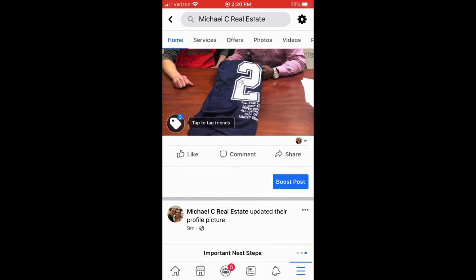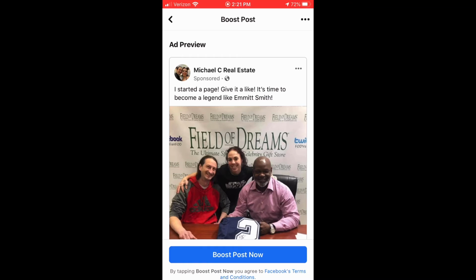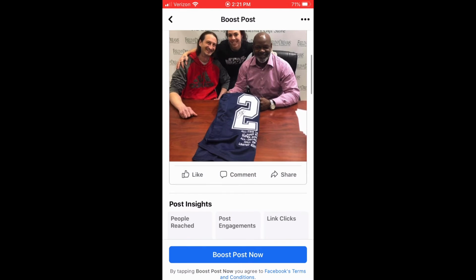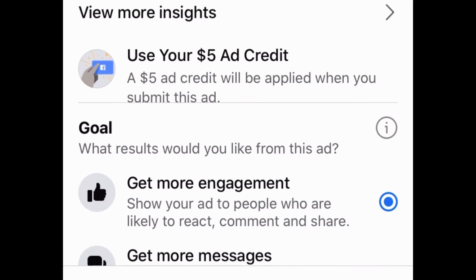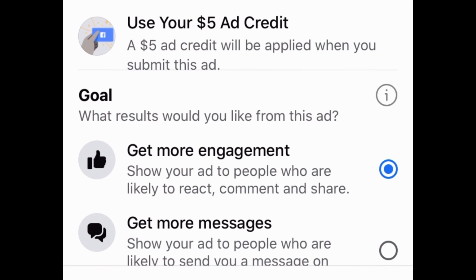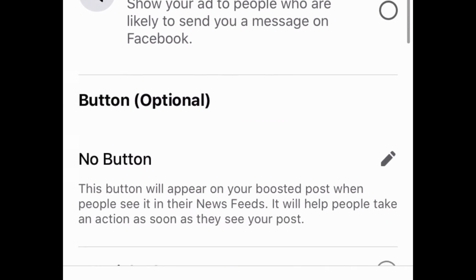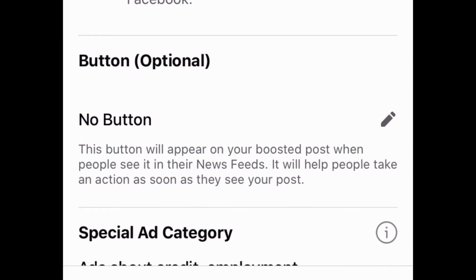All right, it looks like our post is ready. Remember to choose a successful post. You don't have to do the very first one. That's the one we're going to boost here though. This gives you an ad preview first, showing the image and the text it's going to contain in your ad. As you scroll down, you see a $5 credit you can use, which is free, and 2 goals. For now, we're going to do get more engagement because we want likes and we want to build the popularity of our brand. If you wanted to get more messages, you can definitely do that as well, but for now, I'm just going to stick with that.